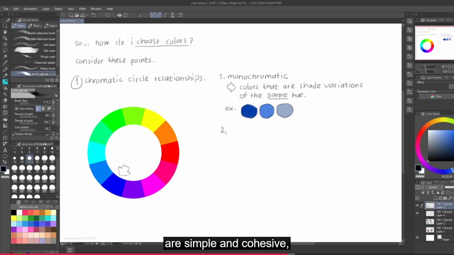So monochromatic schemes are simple and cohesive, giving the artwork a unified and harmonious look. Because they lack contrasting colors, they are ideal for creating a calming or sophisticated atmosphere.